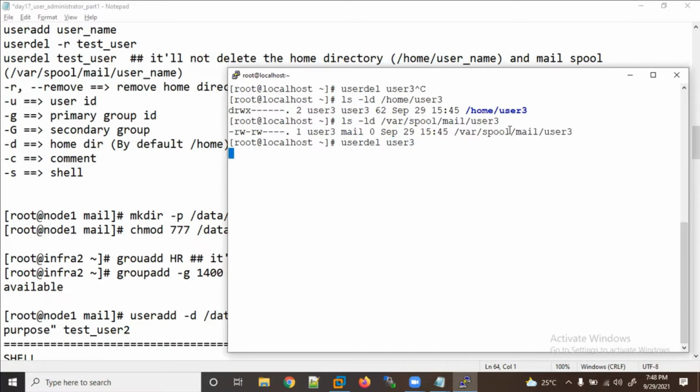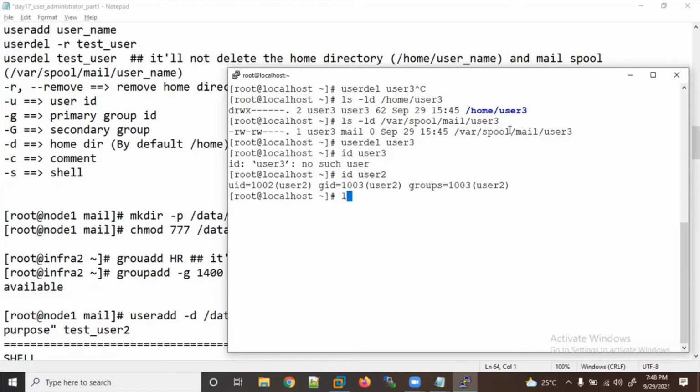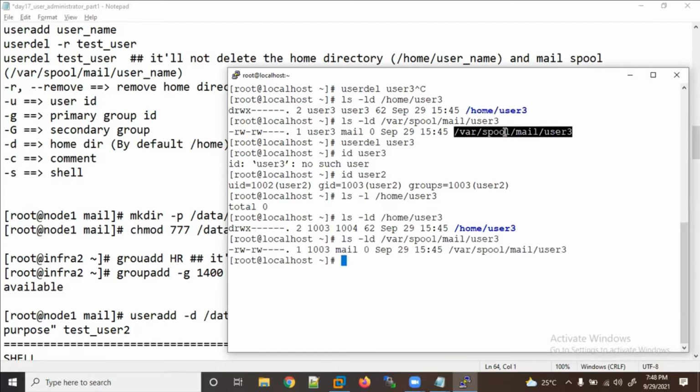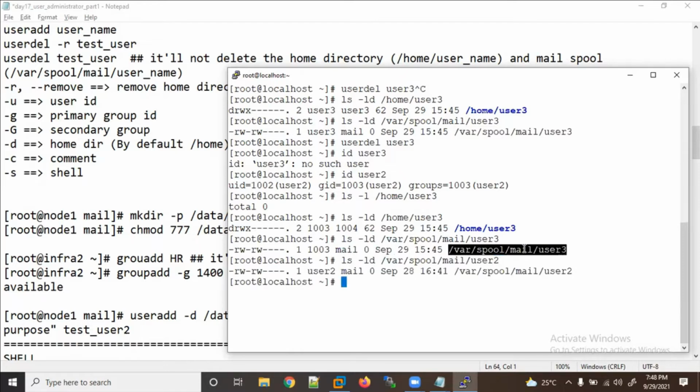Okay, so once it's deleted, now you can check here that user3 is not there. And if I check user2, it's there. So let me check the home directory, it is there. Let me use ls -d, it's there. And if you check /var/spool/mail/user3, it's there. Same thing, if I check with ls -ld for the user, it's there. And let me check the home directory of user2, it's also there.